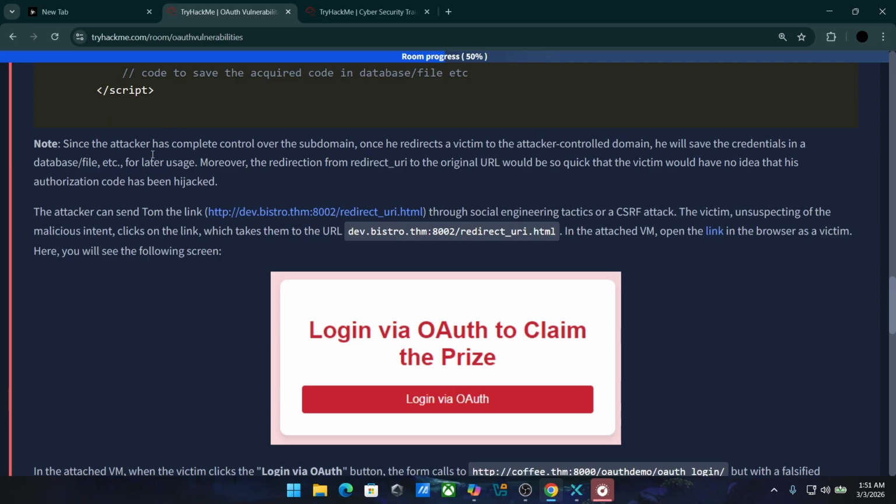Note, since the attacker has complete control over the subdomain, once he redirects a victim to the attacker's controlled domain, he will save the credential in the database, file, etc. for later usage. Moreover, the redirection from the redirect URI to the original URL would be so quick that the victim would have no idea that his authorization code has been hijacked.